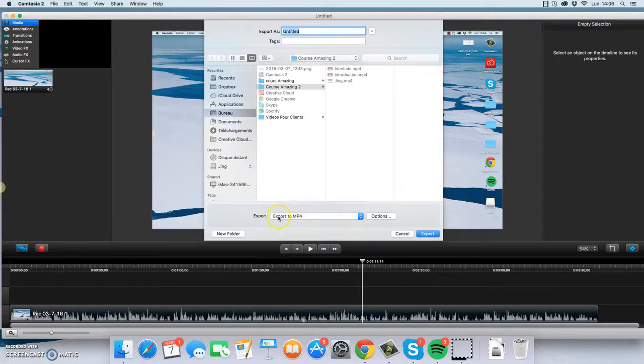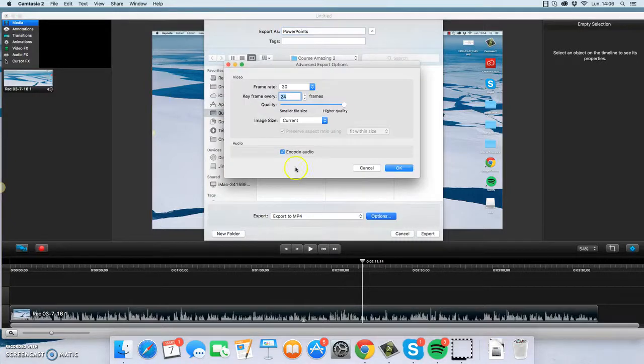So if you click on advanced export, you get first off a couple options. The first one is export to MP4, which is what I do, but then you have all of these different extensions, but I just always go with MP4. Naming it, of course. And then if you click on option, this is where it gets interesting. The frame rate, I always go with the highest because it's not as if they were offering 30, 25, 15. It's 30, 15, 10, and 15 looks awful, so don't even go with that.